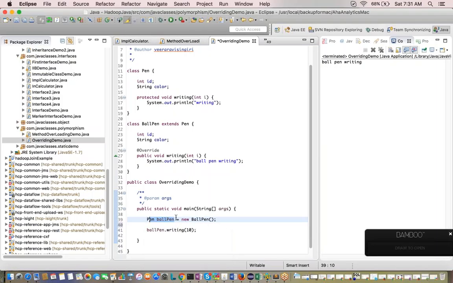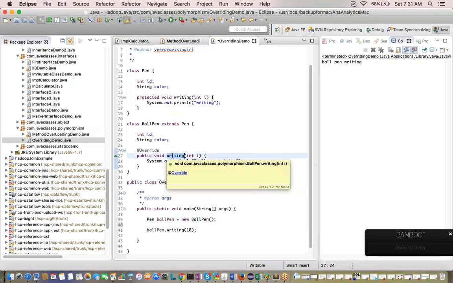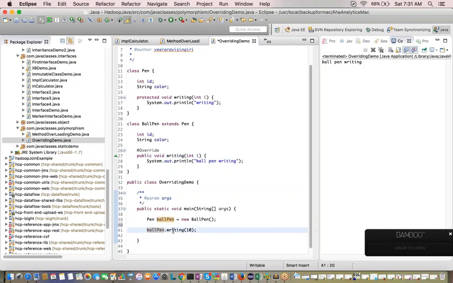This is called dynamic polymorphism, and overriding is called dynamic polymorphism. At runtime, not at compile time, we know which method is going to be called. At compile time, for ballpen.write, the compiler doesn't know whether I have to call the child or the parent. Only at runtime will it come to know.